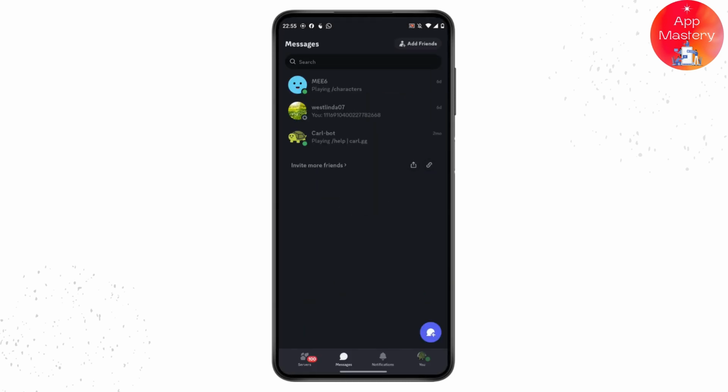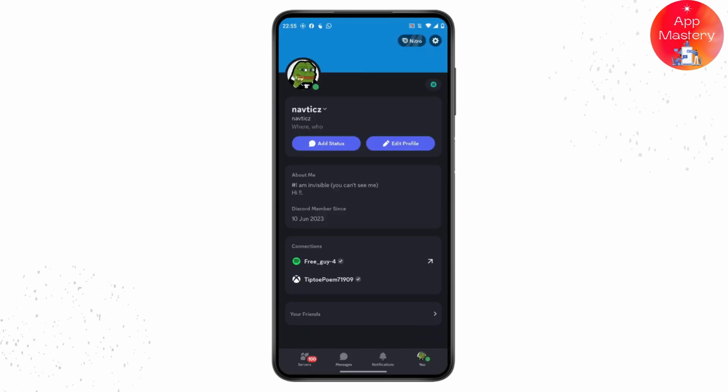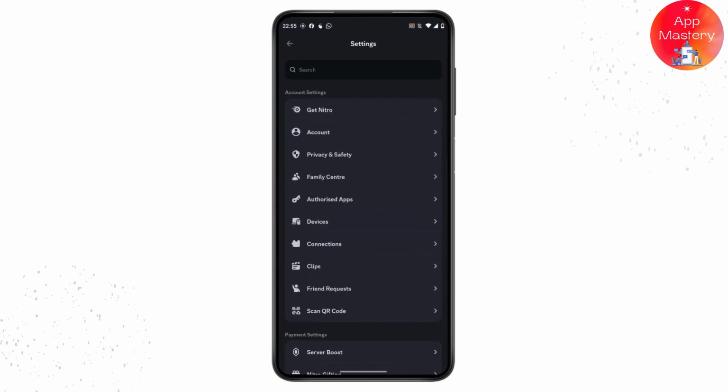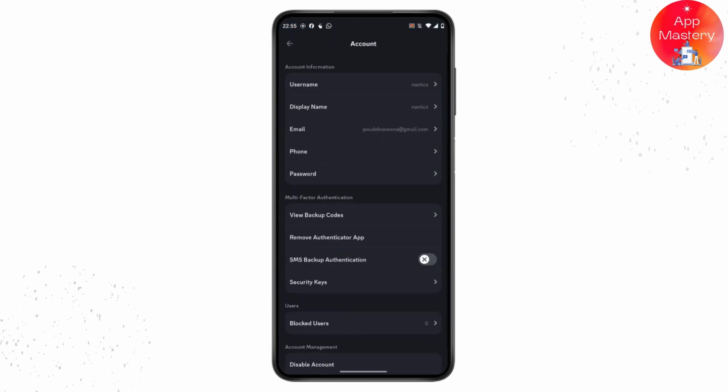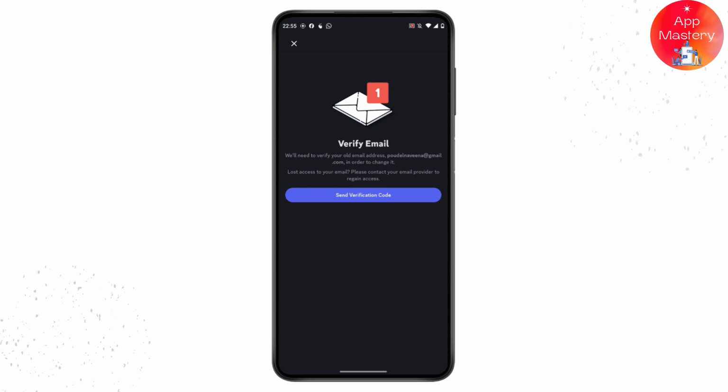Once you've opened your Discord, go for the profile, which is on the bottom right, and then go for settings, which is on the upper right. Under your settings you need to go for account, and under account here you will have the email option. Tap on email and you can tap on send verification code.